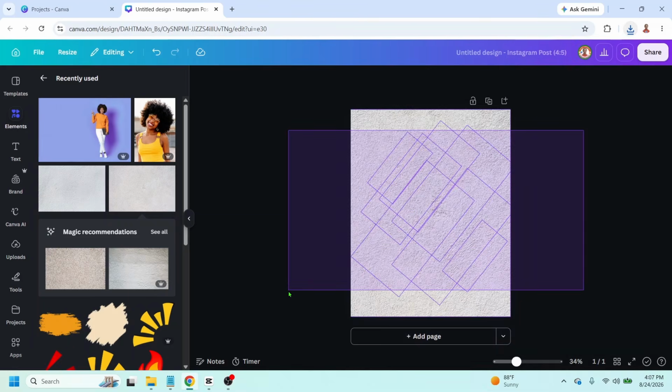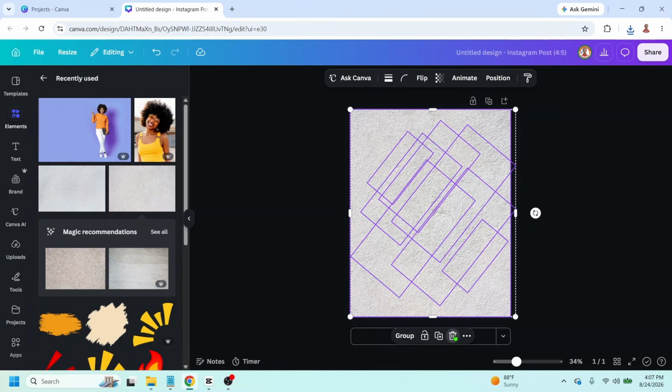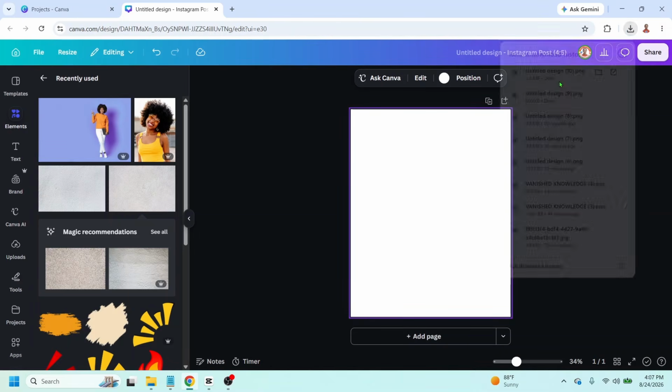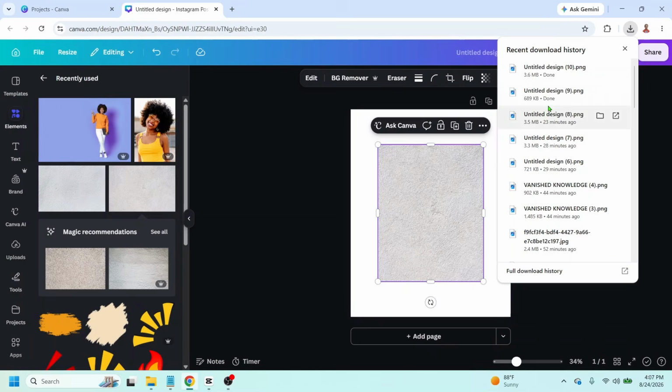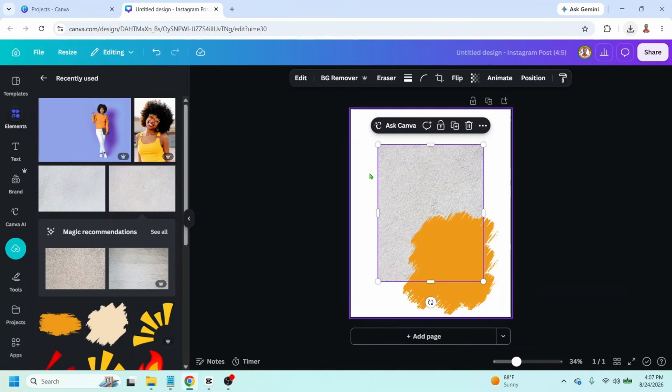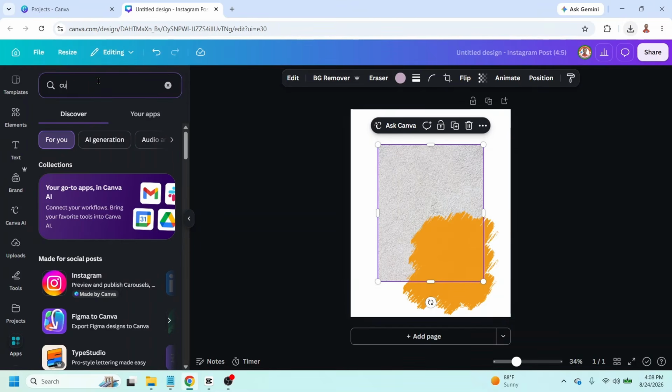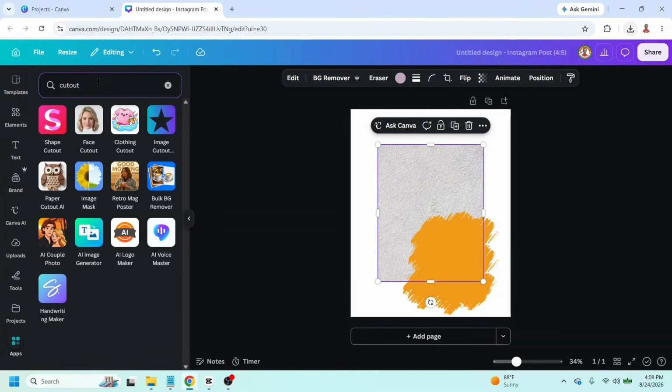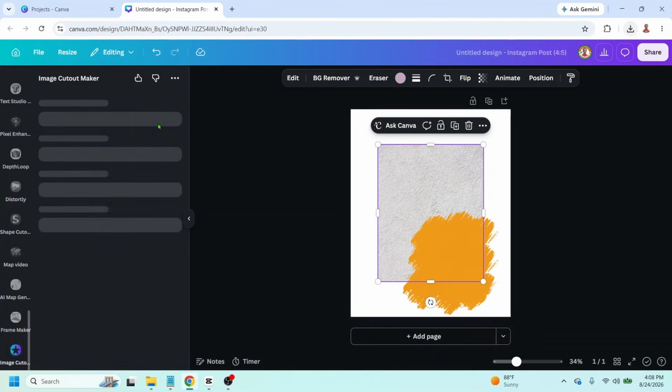All right, now you can remove all these elements and then upload the 2 images that we just downloaded. Select the wall, go to apps and type here cutout, enter. Choose image cutout maker.